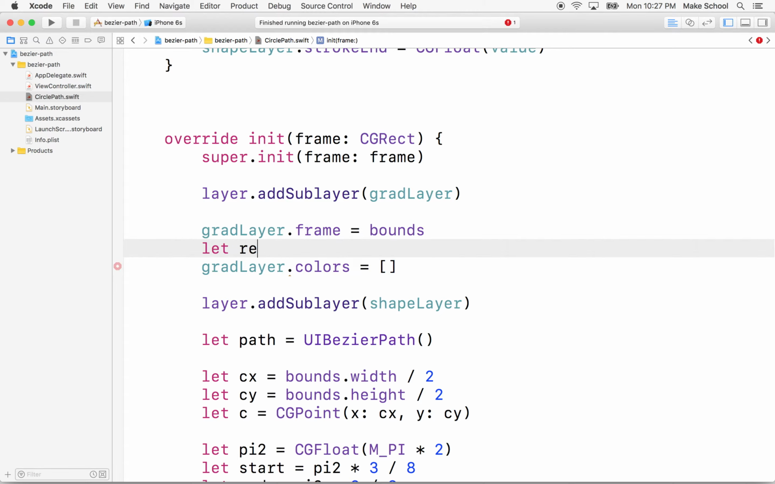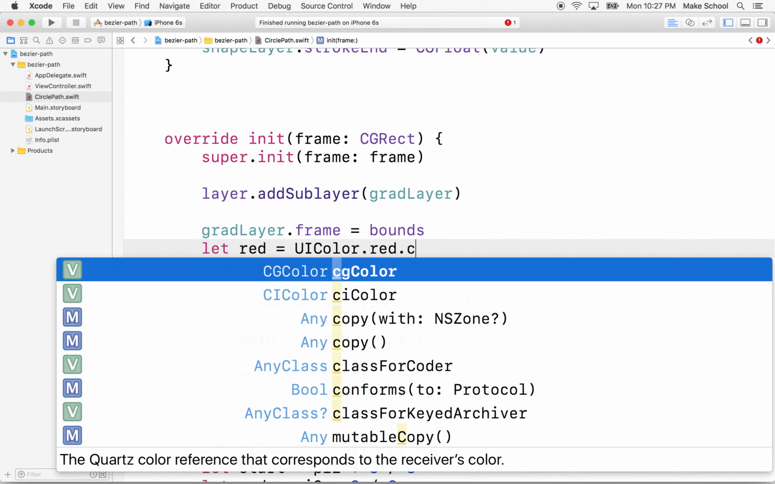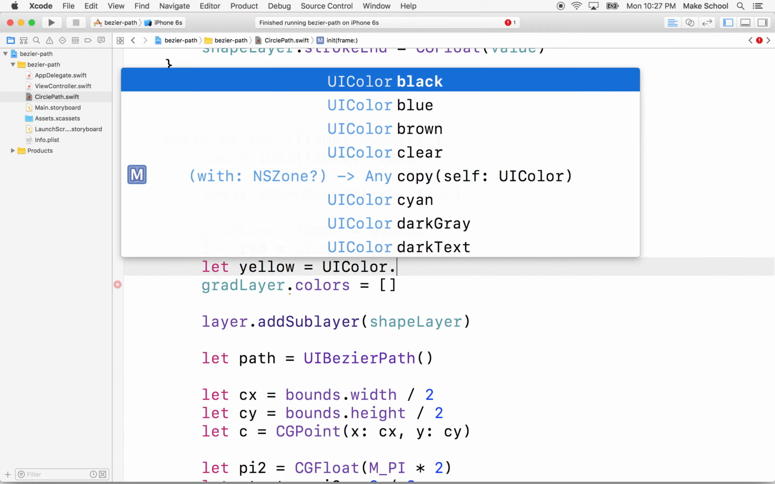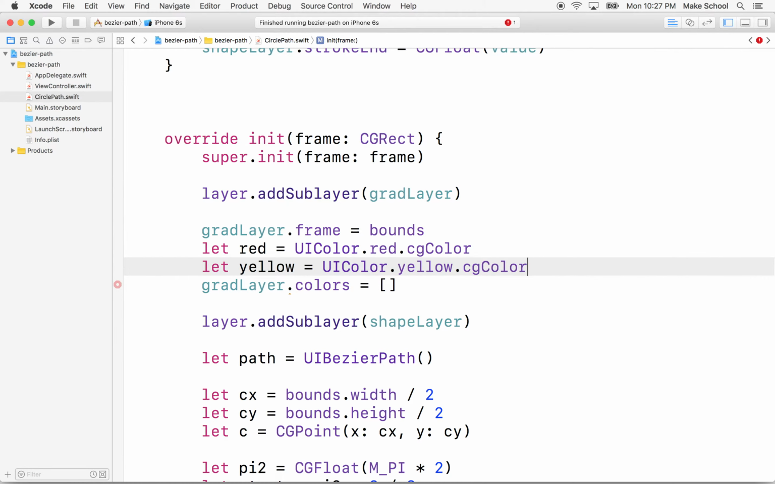How about red? We'll say red equals UIColor.red.cgColor, and then yellow equals UIColor.yellow.cgColor. Since this is an Any, you can actually put a UIColor in there, but then it doesn't work, so it's got to be a CGColor here. We'll add red here and yellow after it. Let's give that a try and see what we get.